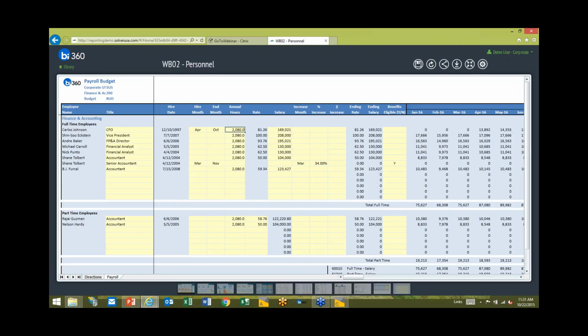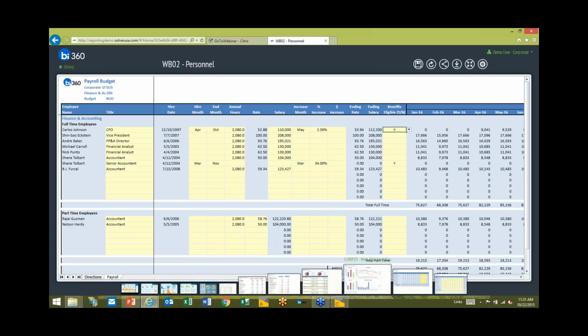But it is based on the 2,080 hours a year, so I'm going to leave that. And his salary is going to be 110,000. Okay, and he's going to get an increase in May of 2%, and yes, he is eligible for benefits. So this is an example of one of many layouts of a detailed payroll template done by department.